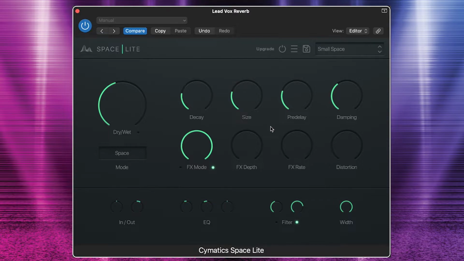So that's your just typical kind of basic controls that you have with any sort of reverb. So now let's get in and try these interesting modulation effects to hear what that sounds like as well.